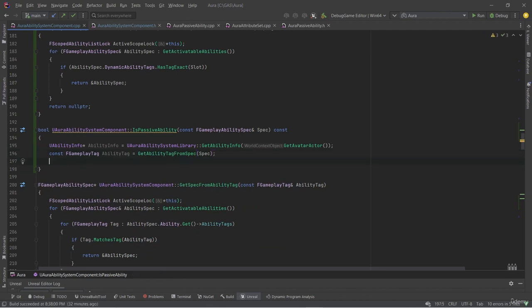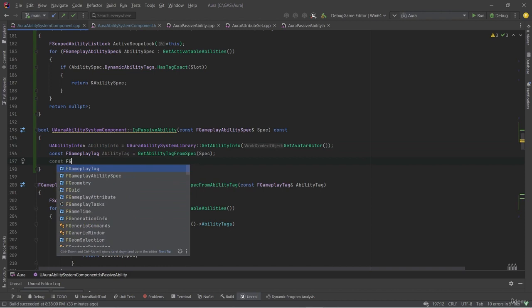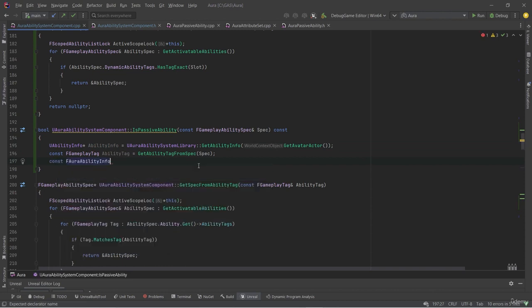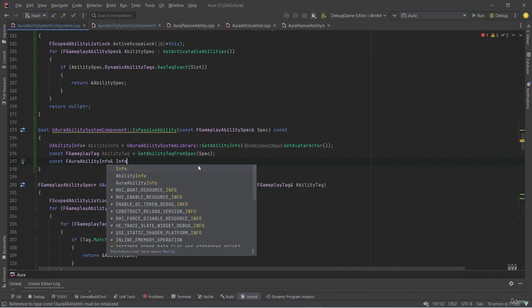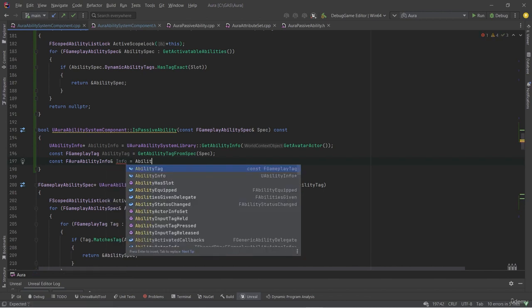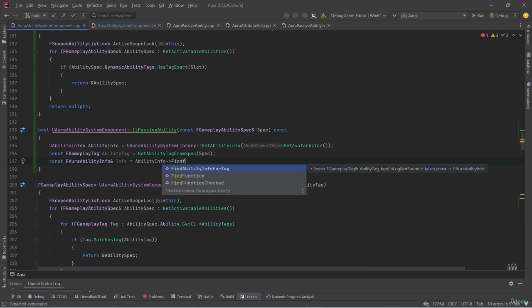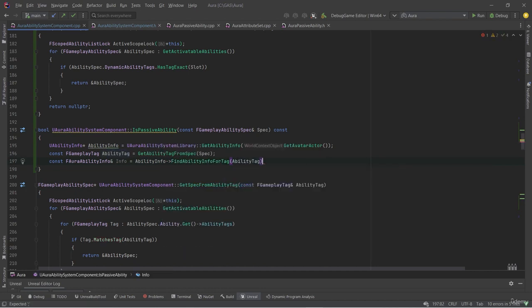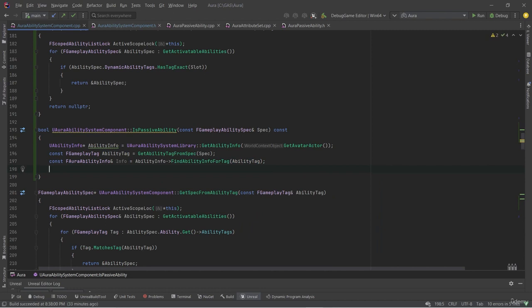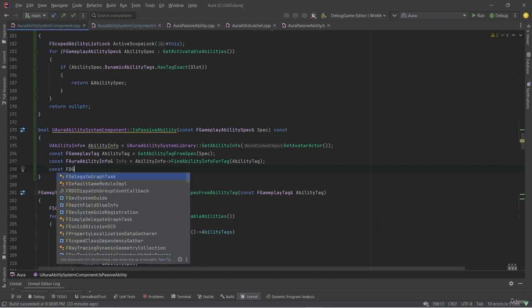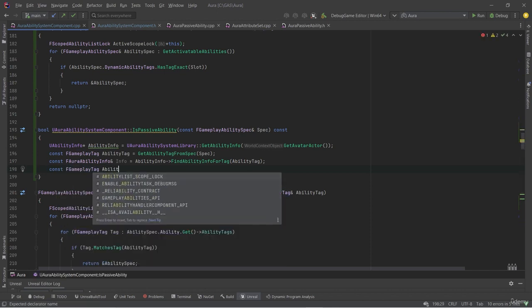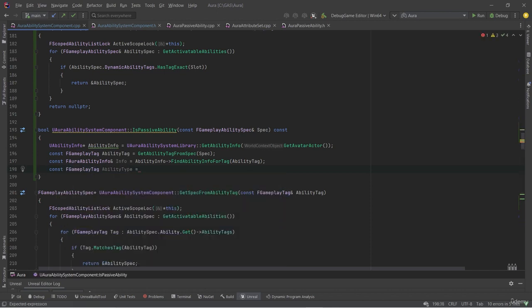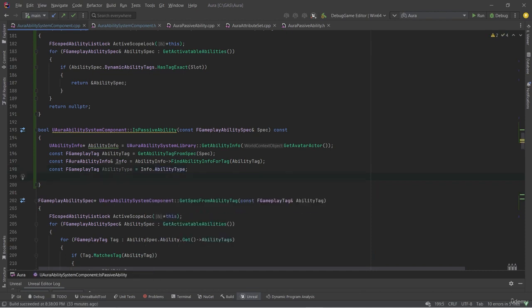Now, what we need here is the ability info struct that we can get from ability info. In other words, we can make a const FAuraAbilityInfo struct reference called Info, and we can set that equal to AbilityInfo, FindAbilityInfoForTag, passing in that ability tag. And once we have that info, we can get the type from it. We can say const FGameplayTag AbilityType, and we can get Info.AbilityType, right? No need for so many intermediate local variables, by the way, just making things clear here what we're doing.